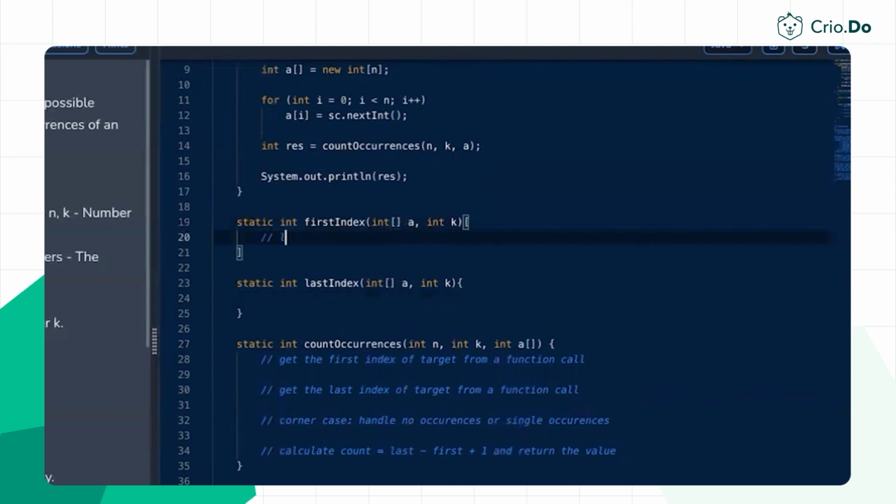Once we have both these functions, what is the pseudocode for the first index? We will initialize two pointers. You can call them low and high, or left and right. You can say anything; I generally use left and right nomenclature. Initially, they will be 0 and the array's last index, respectively.